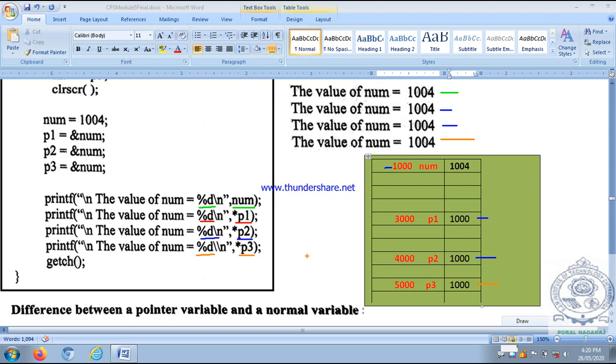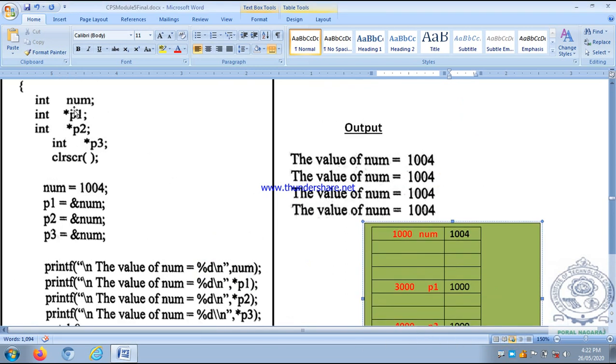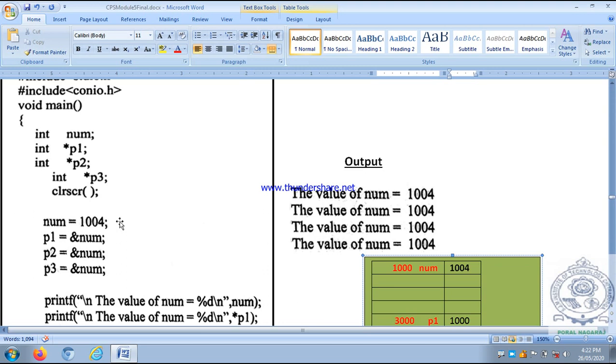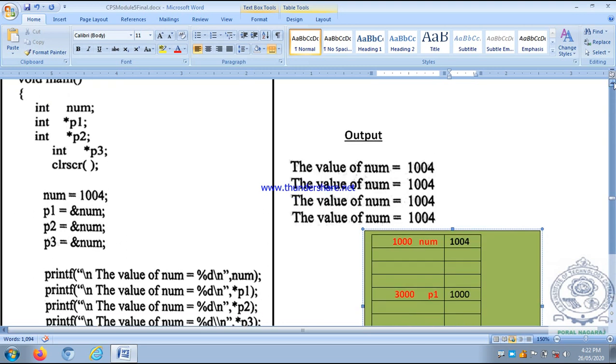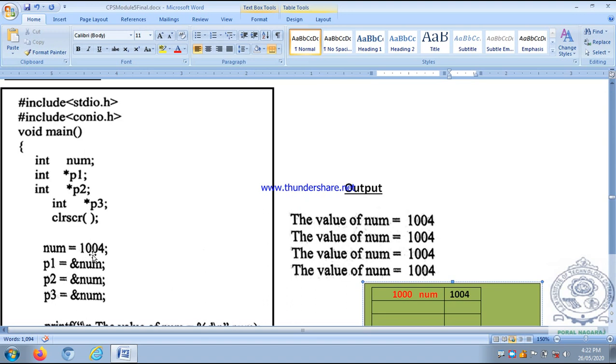So here we can say that the variable NUM has multiple pointers. That is the concept of multiple pointers. All the pointers P1, P2, P3 point to the same variable NUM. You can observe here, all are assigned &NUM, &NUM, &NUM. P1, P2, P3 are pointer variables, all pointing to the same variable NUM, which means the address of NUM is stored in all of P1, P2, P3. So this is what multiple pointers means.